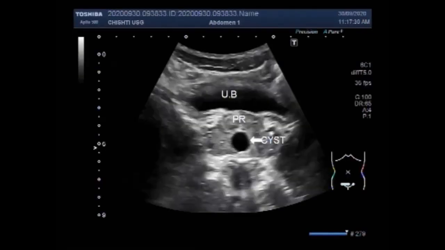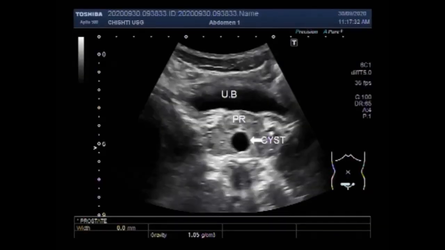measurement of the prostate, and you will see the prostate is of normal size. These cysts are often asymptomatic and found accidentally with abdominal ultrasound, CT scan, or MRI.